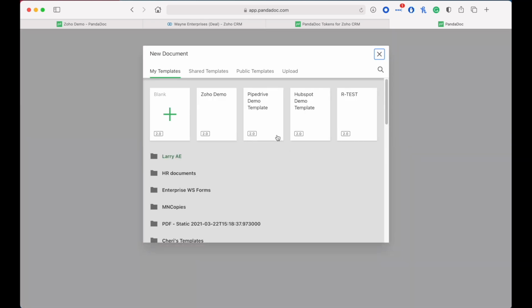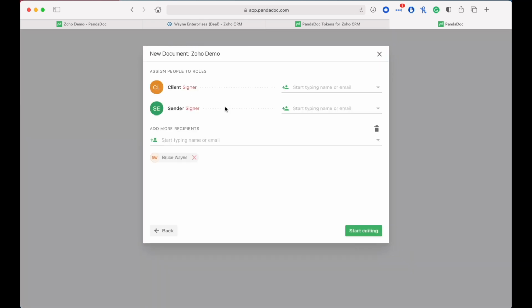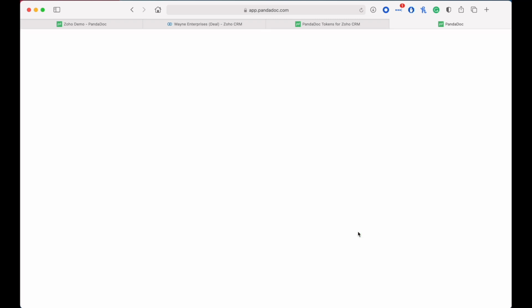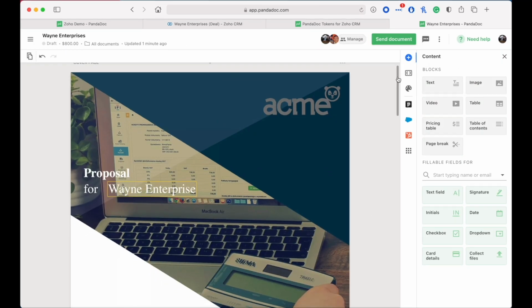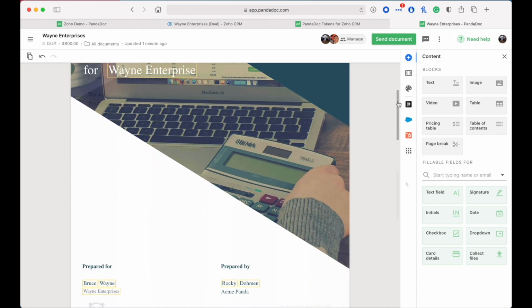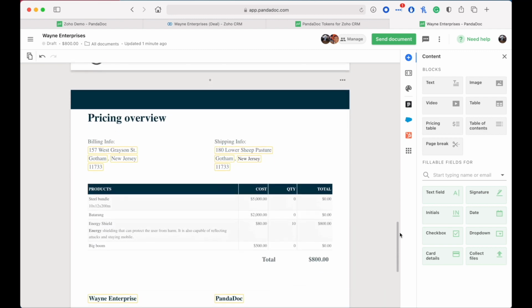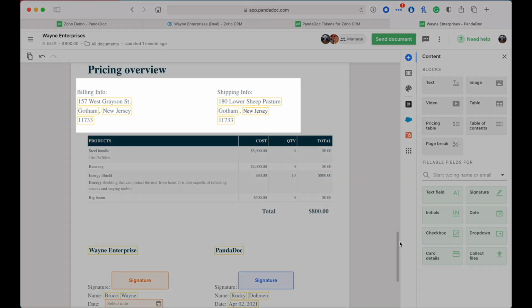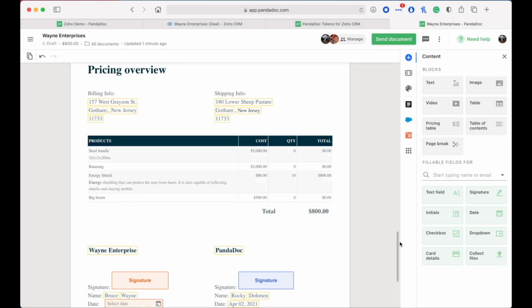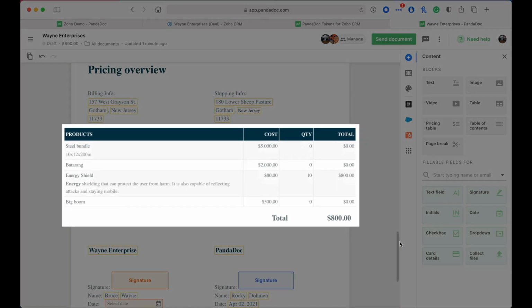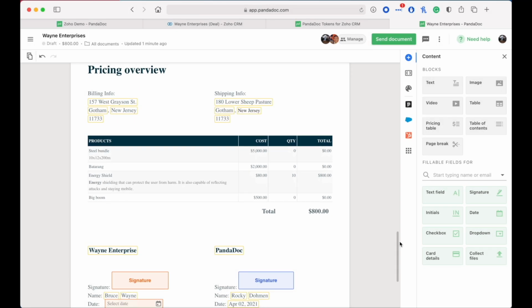In the new window, select the template you would like to use, and then assign the roles to the correct contacts. Now that the document's been created, we can see that all of the variables, both role variables and Zoho variables, have been populated with the correct information. The products from the deal have populated the pricing table, and all the fields are assigned to the correct recipients.